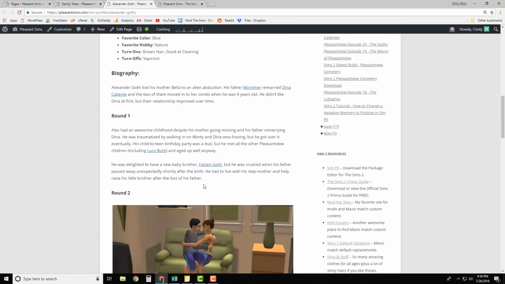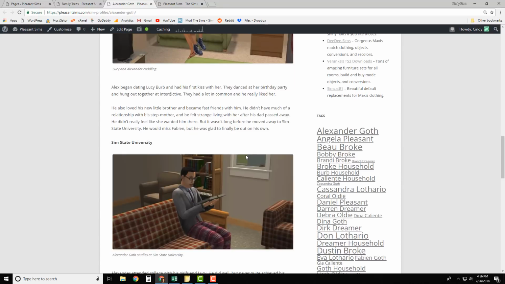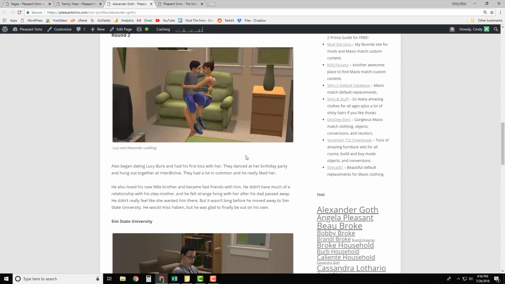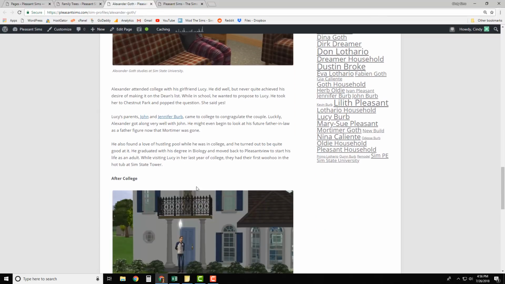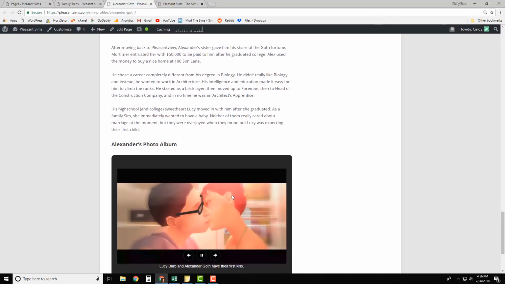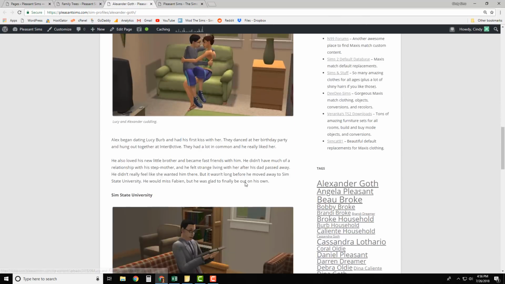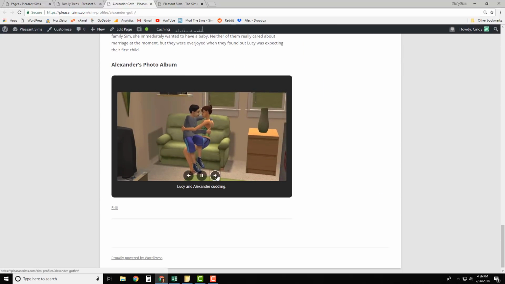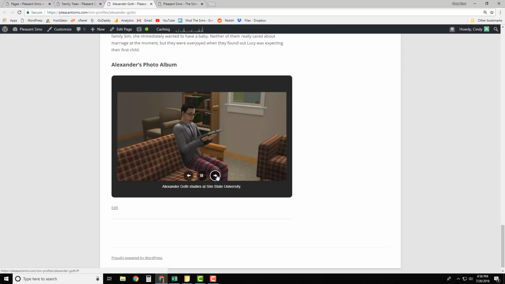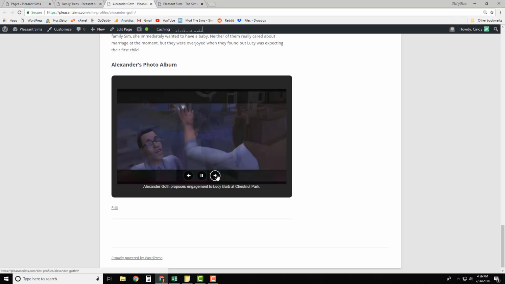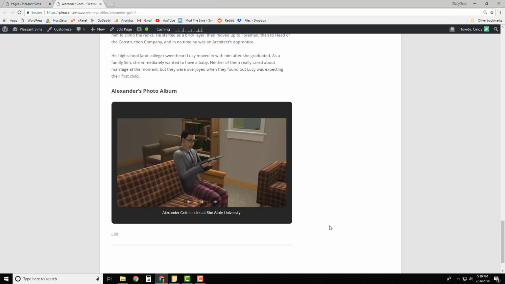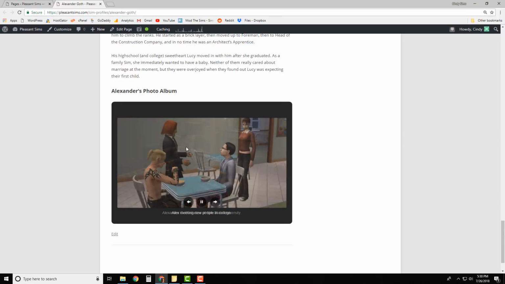And then I keep a biography for them where every time I finish an episode, I just do a quick little write-up and a picture of what happened to the sim during that round. A lot has happened to Alexander. And then I have their little photo albums where I keep up with all of the screenshots that sim appears in. And that reminds me, the way that I keep track of my screenshots and my sim portraits is I have a folder on my computer.